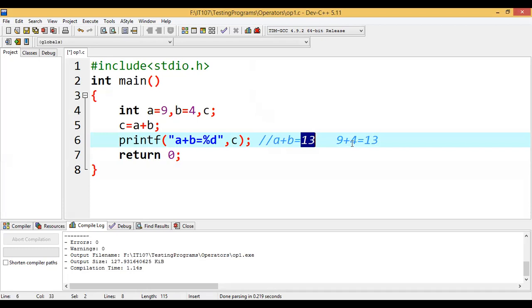Now what I want to get is this output. Because A is 9 and B is 4, the answer should be 30. How can I change this?